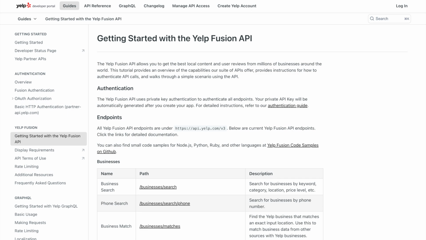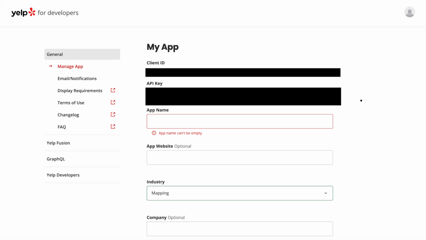Head over to the Yelp developer website and create an account. Once you're logged in, create a new app to obtain your API key. This key is a unique identifier that allows Yelp to recognize you and grant you access to their data. Let's get into the code.